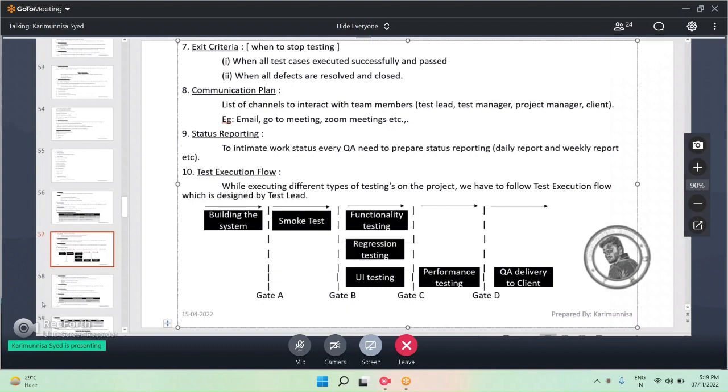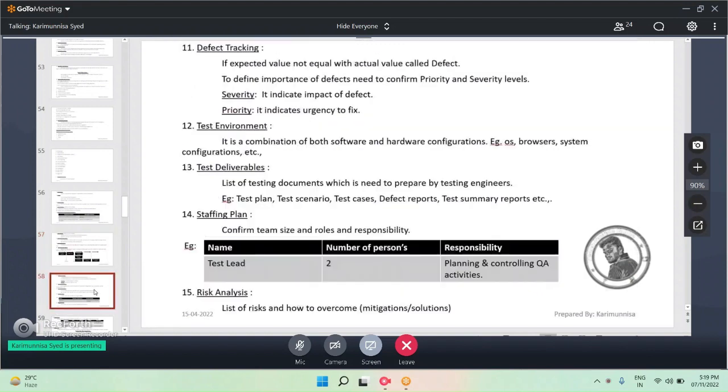So this is the test execution flow. We need to follow this only, like this only. If something is planned, then at that planning only we have to follow. Smoke test, then functionality, regression, UI, and then performance, and then deliver to the client. That also has to be planned in the test plan document only. They will mention how to execute. Defect tracking, yes ma'am, whenever you find a defect.